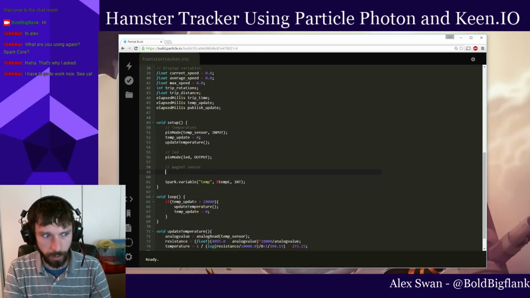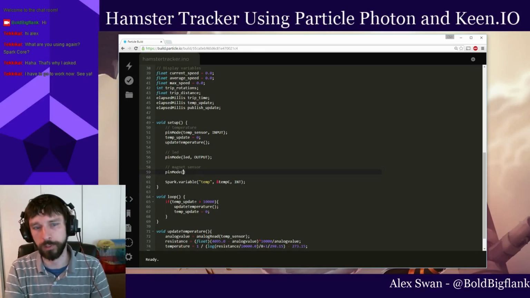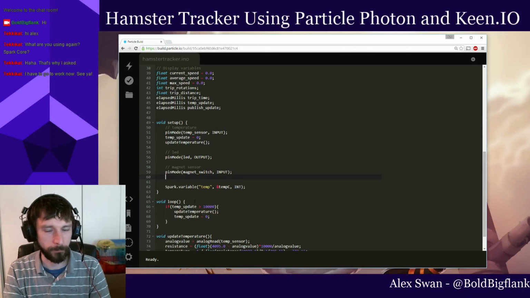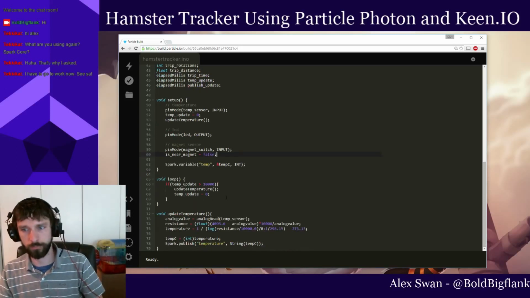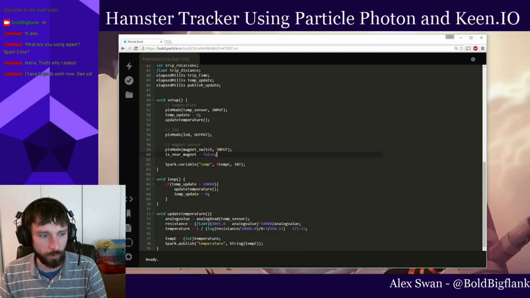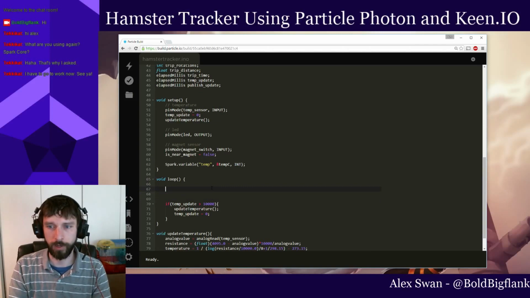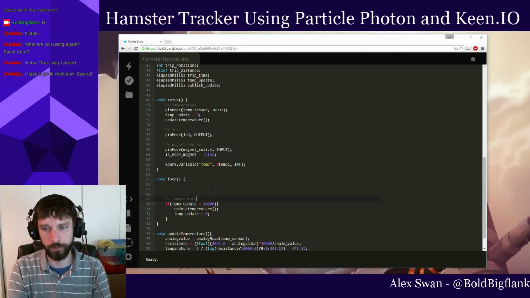Now we get the magnet sensor. Same as the others. Magnet switch. Set that up to be input. Okay, so we've got all that going. And what do we do during the loop? Let's move that out of the way. Temperature, magnet.